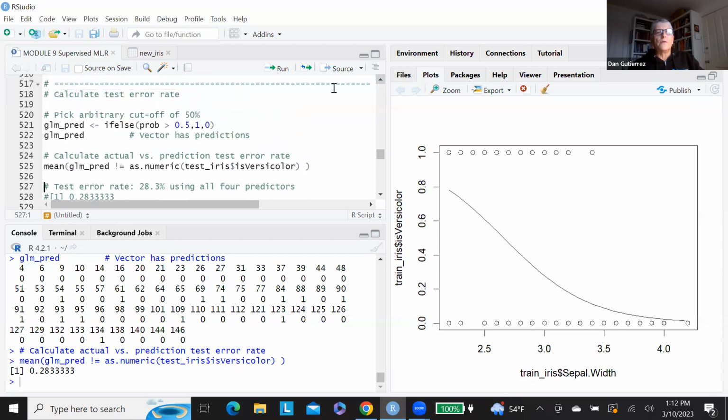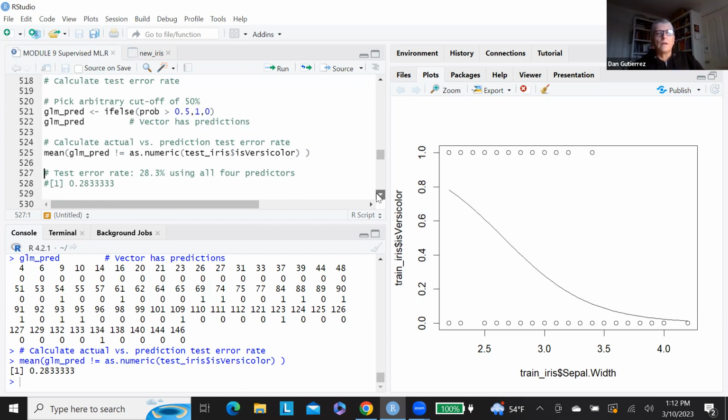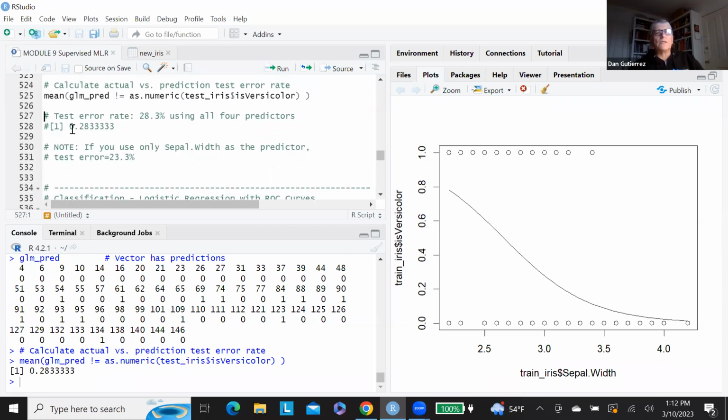And this code right here, you can use directly in the solution of homework 2 in a second question on logistic regression. I'm sorry, homework 3 on logistic regression. And so this test error metric is called a misclassification error rate. So this error rate was 28% based on using all the predictors.